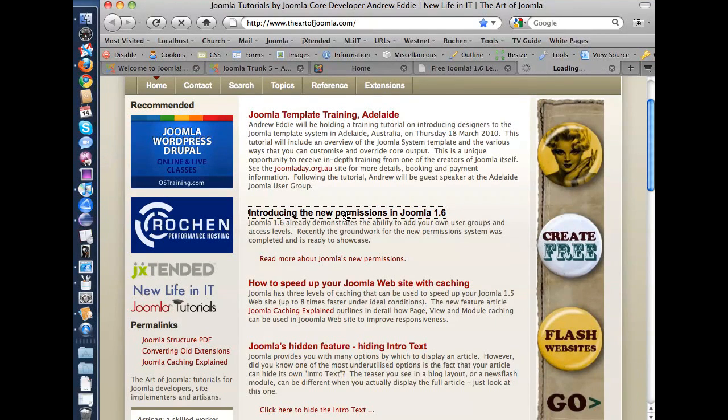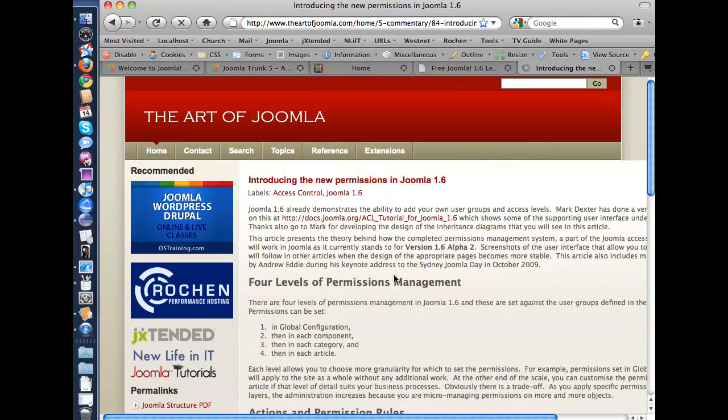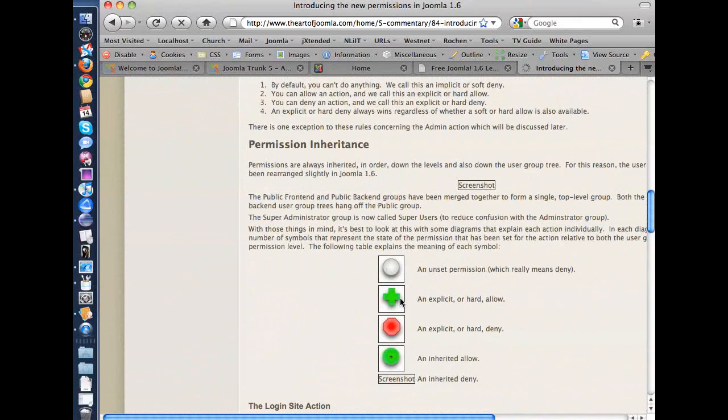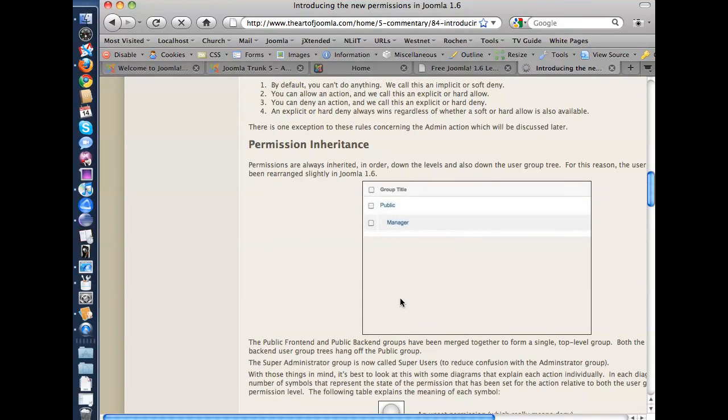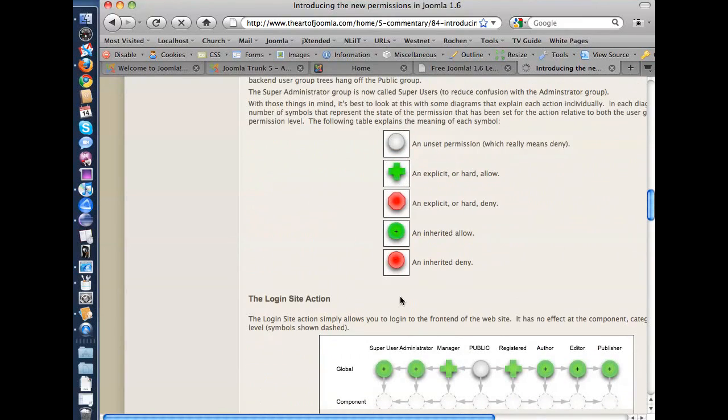Introducing the new permissions in 1.6, and what we've devised is a diagrammatic way of showing them. It's not the fastest in the world. Okay, so we just got a little code here.